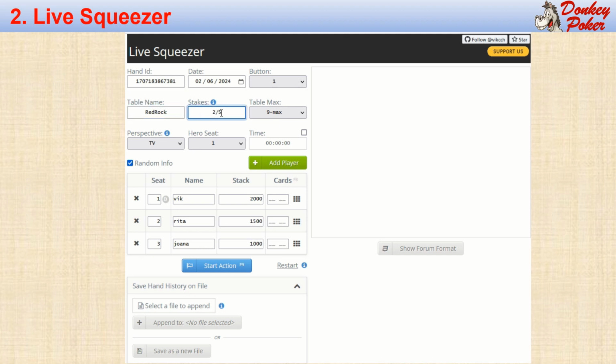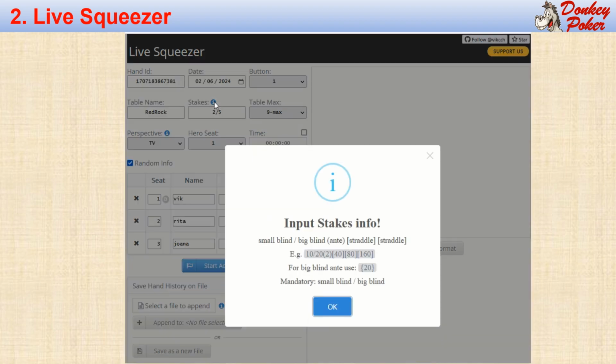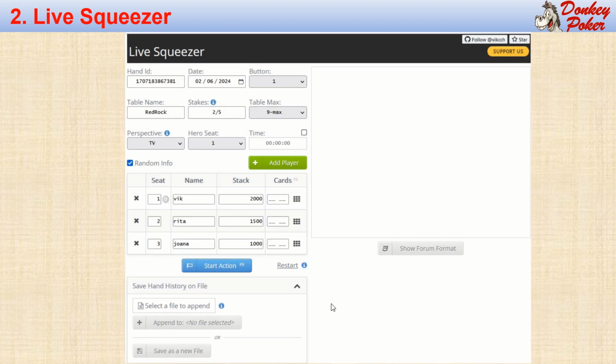For example, it could be 2-5 for a cash game, or 100, 200 for a tournament. Look at the information panel. The format is, for example, for 10-20 cash game, 10-20, for a $2 ante in parentheses, and straddles if they have any. If we have a big blind ante, we can use these curly brackets to establish the big blind ante. Okay, so that's pretty straightforward.